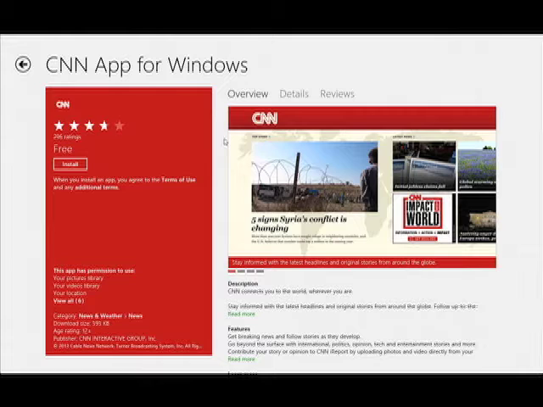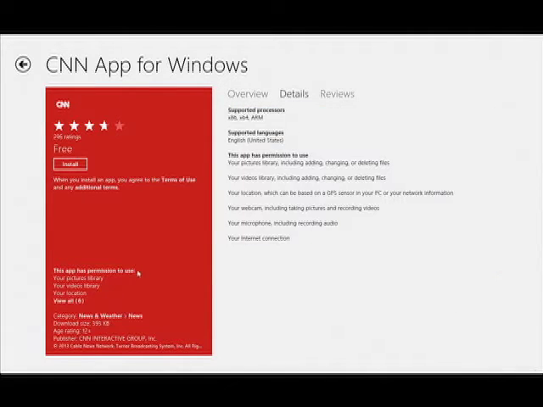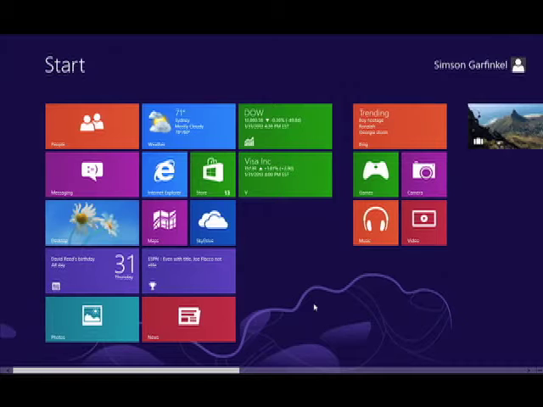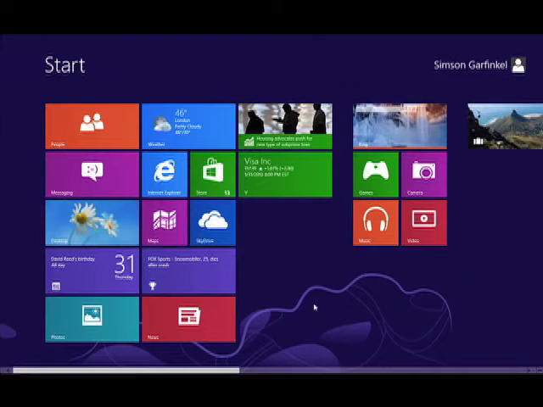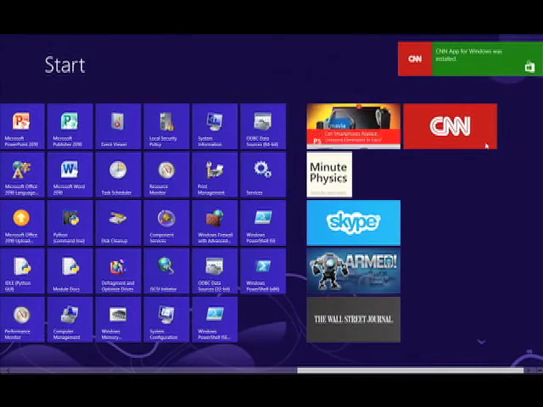And you can see that this app has permissions to view my pictures library and view my video and view my location, and has a few other permissions. And notice here it says it's supported on the x86, the x64, and on the ARM. That means this one executable can run on 32-bit Windows, 64-bit Windows, and on the Microsoft Surface. We'll go to the home page and we'll scroll down and there it is. The CNN app is installed.